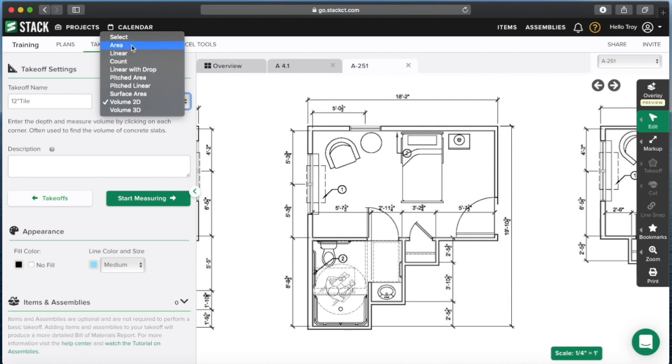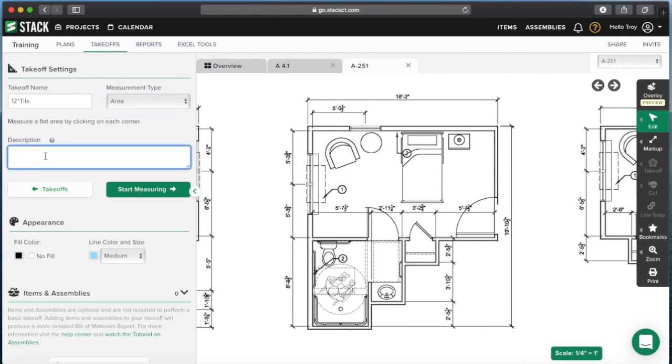So our 12-inch tile, we're going to do that as an area. I can add a description, say an item, a quote, a stock number, or any kind of description that you want. The system's going to automatically pick a fill color. So when I draw this, the system's going to shade this in with a specific color. Like I said, the system automatically picks that color, but you can override. Especially in this case, where the system automatically picked black, that's not great. So we can change that, and also the line color or the line thickness if we wanted to. Okay? So let's go ahead and measure this room for some 12-inch tile.